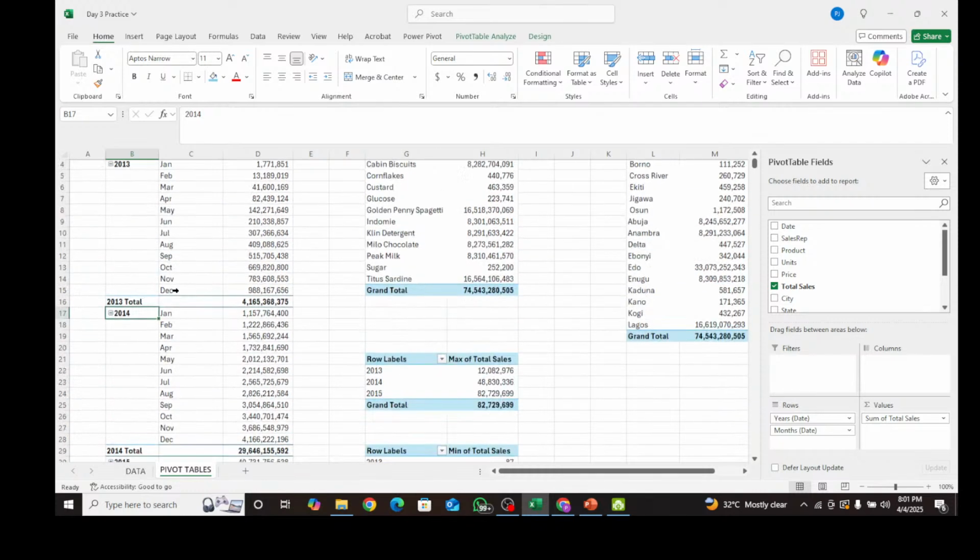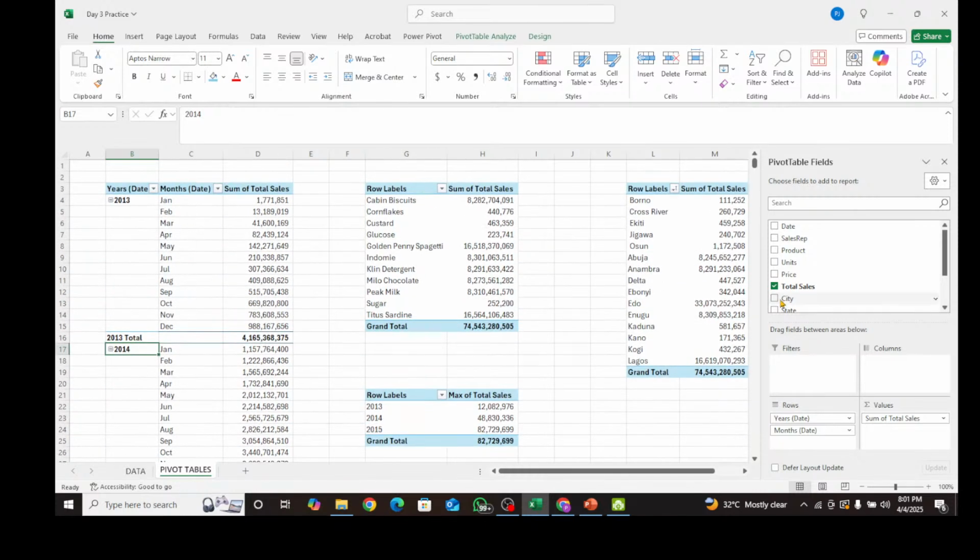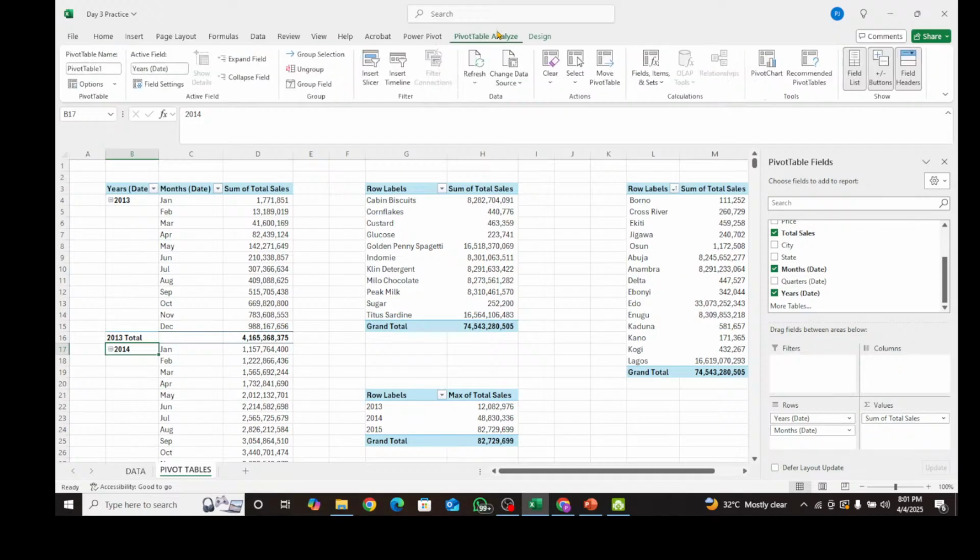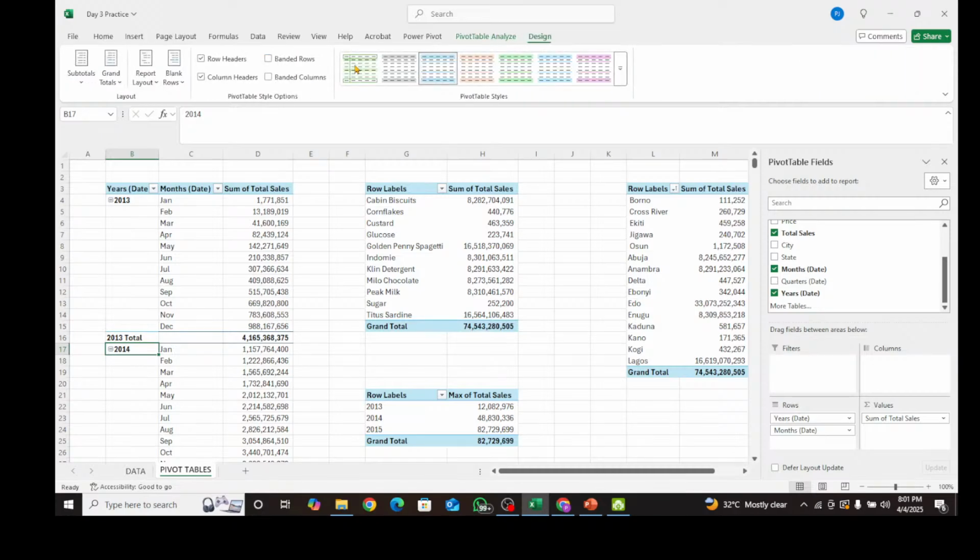Are you seeing it? How did I get this month? I will repeat that again. I went to the pivot table field, I added month, I clicked month. Once I clicked month, it automatically went to the row section of the pivot table field, and then I went to the pivot table design, the layout. I now clicked show in tabular form. That's what I did. Show in tabular form.